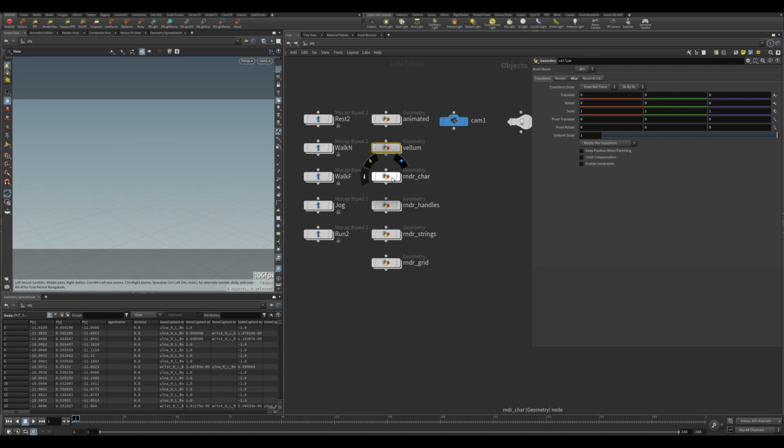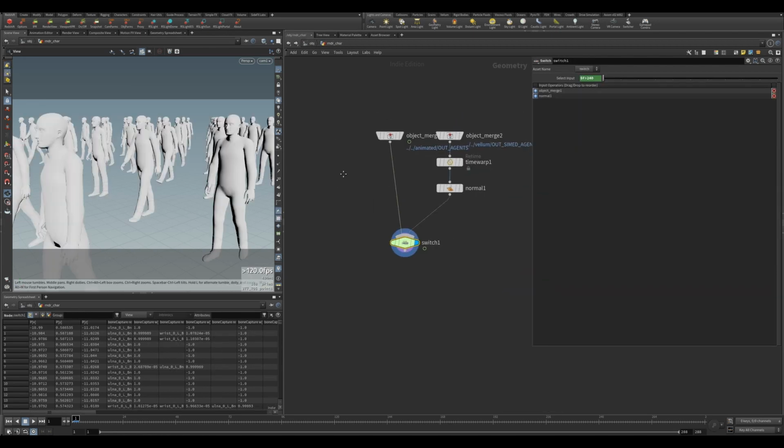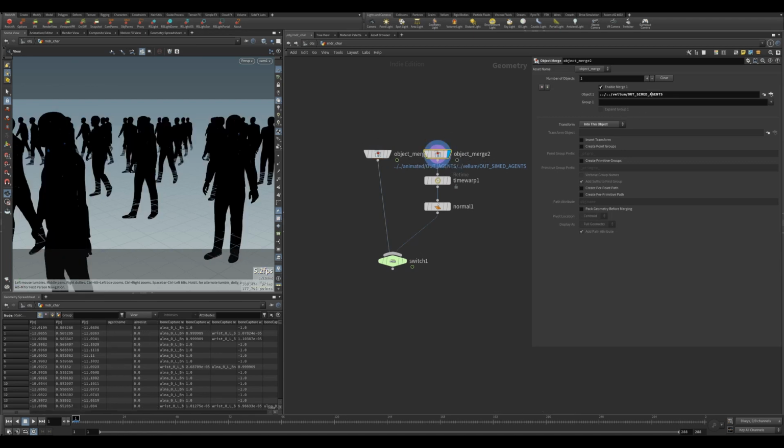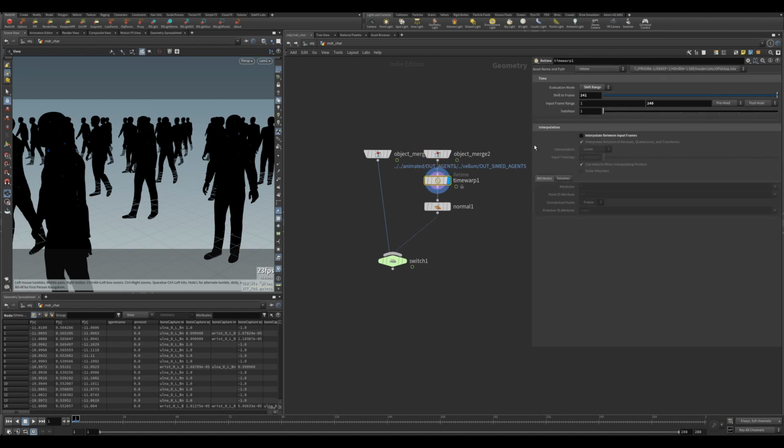So how do I combine these two? If I go into render character, let's go through this. Okay, so what am I bringing here? I'm bringing in the agents, and I'm bringing in the simmed agents, and then I'm using a time warp to say shift frame 241 frames. It's shifted. The input frame range is 1 to 240, because that's what I selected for the animation.